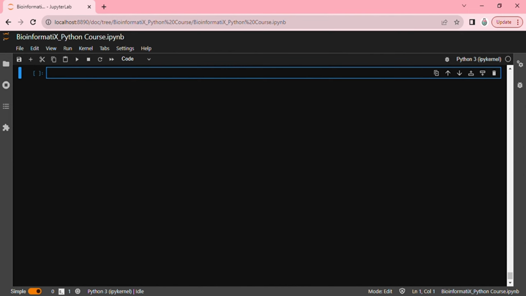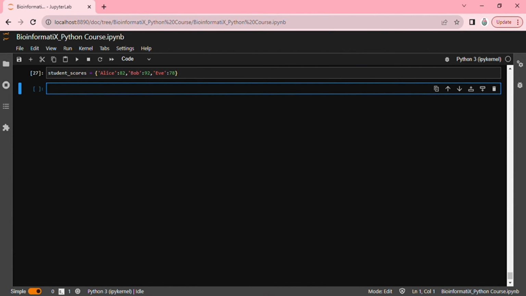Let's create a dictionary called student_scores. As we can see, dictionaries in Python are created by using the elements inside the curly brackets. In addition, we have keys and values. In this dictionary, the keys are Alice, Bob, and Eve, whereas the values are 82 for Alice, 92 for Bob, and 78 for Eve. Now let's try to access the value of Alice.